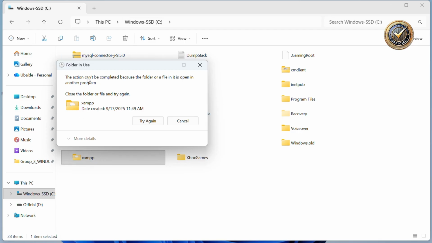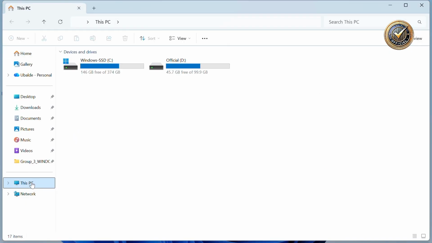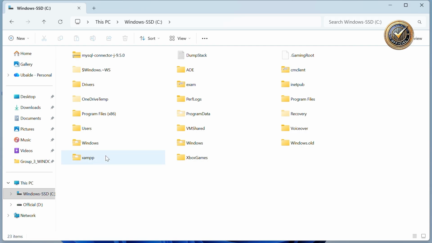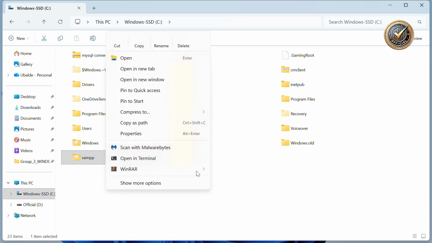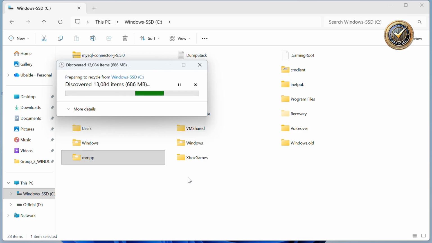You see, they tell us this action can't be completed because the folder or file is open in another program. Close the folder or file and try again. Here, first of all, you restart your computer. After restarting, open your file explorer, local disk C, click on XAMPP, right click, then click on delete again, then wait a moment.